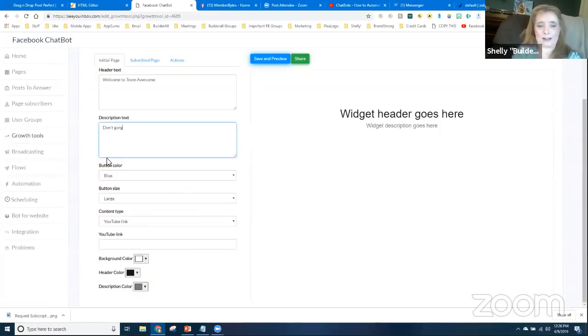Don't forget to subscribe. And then we've got a button color, button size. You can see that the button's not showing up, so I'm not sure what's happening. You can put a YouTube link right there. You've got colors. So we'll click save. And there's the changes so far.